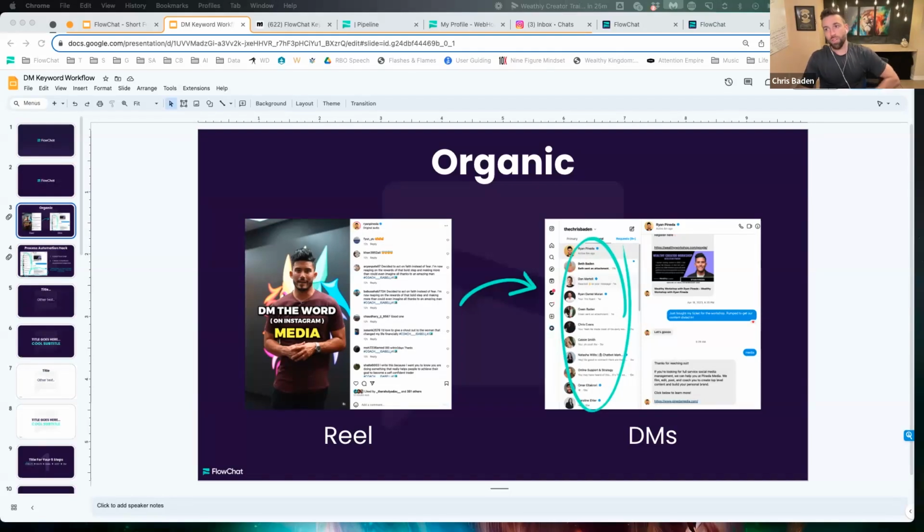You're posting reels, shorts. We'll be looking at IG specifically today. This could also be Facebook, but we'll be focusing on Instagram today. So in this case, this is a short, and it's like, DM the word "media." And when you send me the keyword "media," we're going to embark on a journey of automation together today. We'll get right into it.